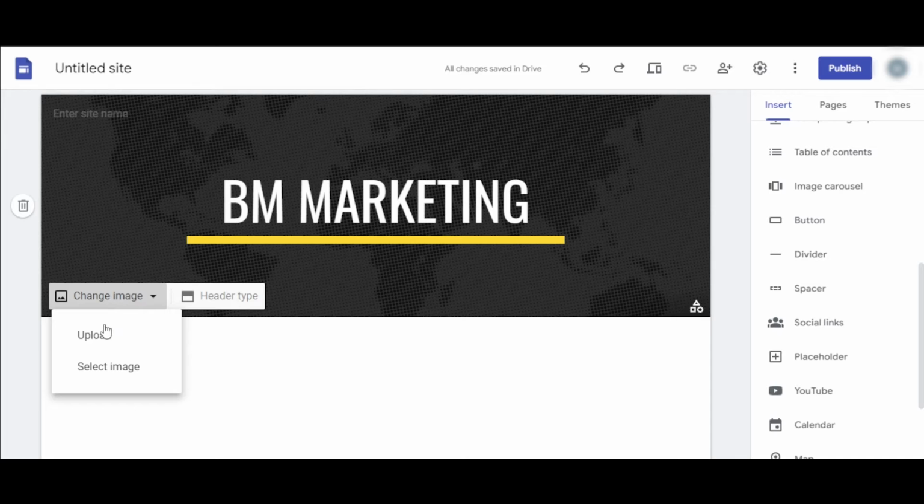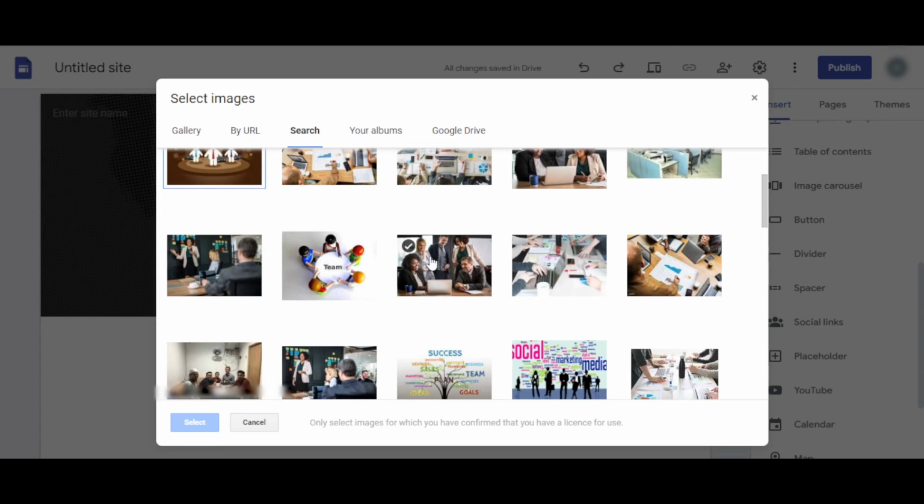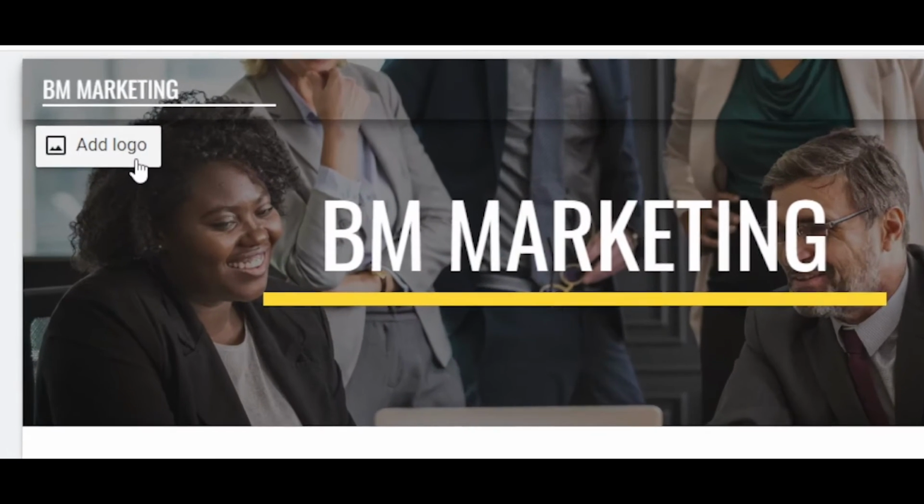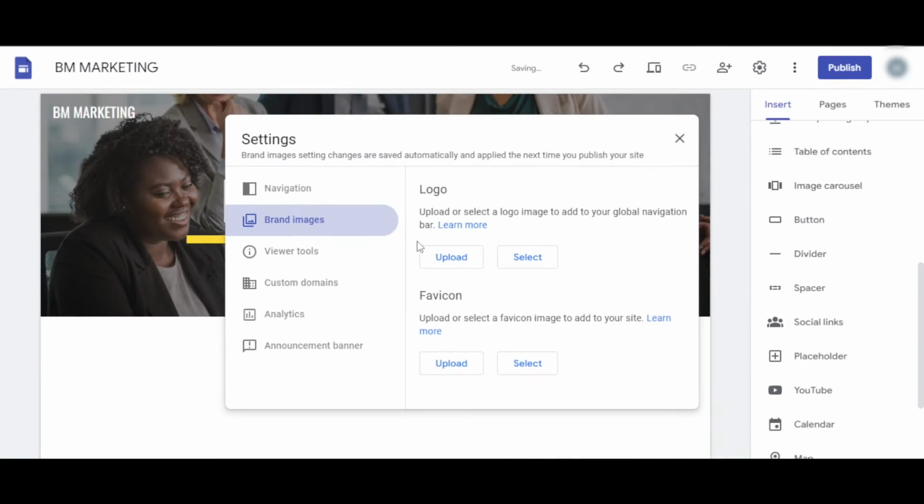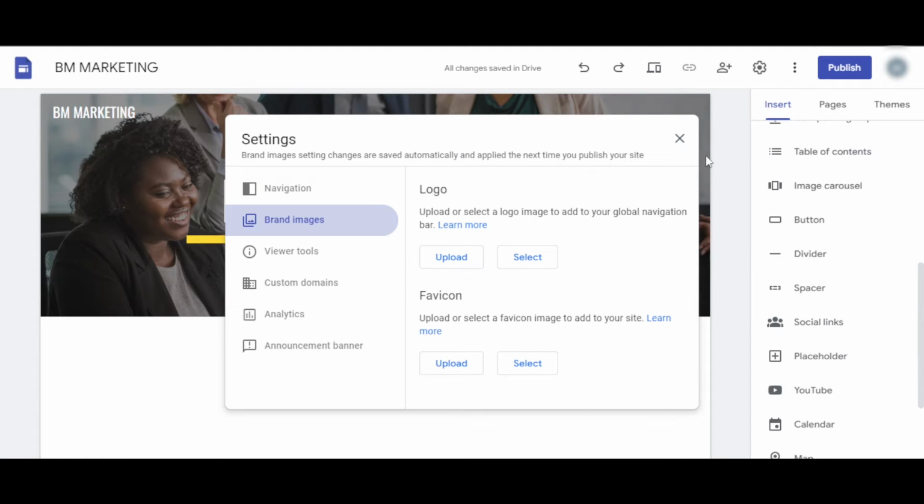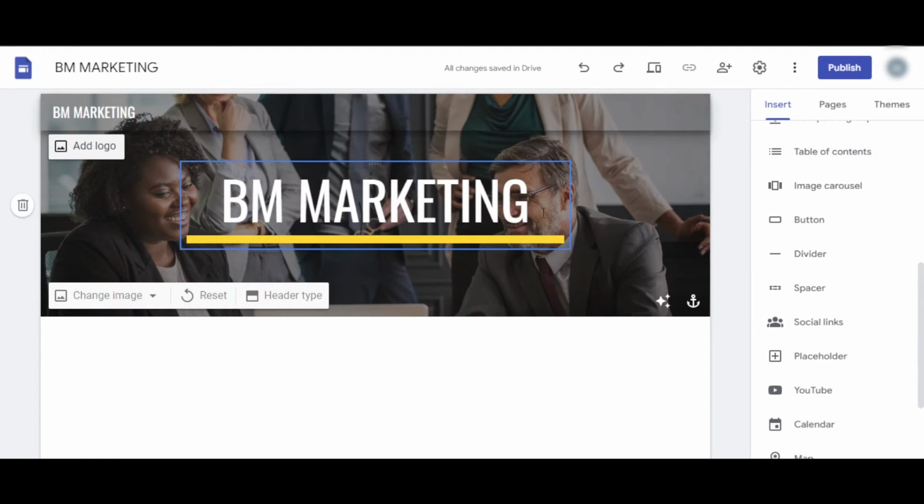Click on Change image right here. You can upload an image from your computer or select an image from the image library available. So I have added my background image right here. We can also add a logo here. Click on Add logo and you will upload your website logo. And then we also have a navigation bar, which allows me to create different menus. For now, I'm not going to upload any logo.